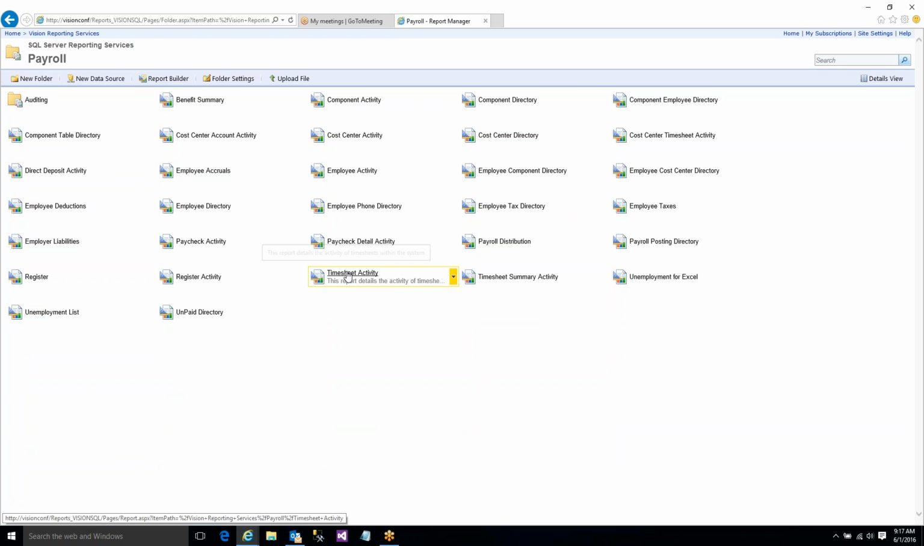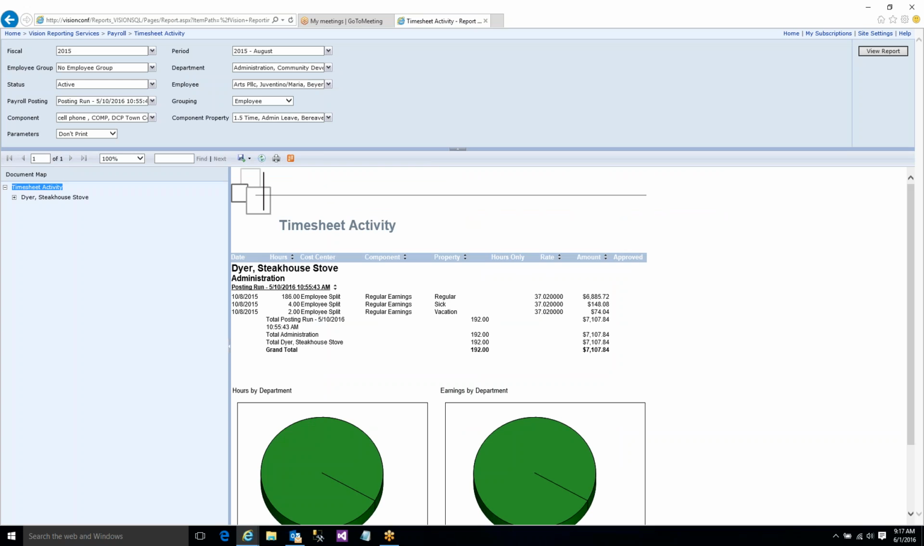So I'm going to go to payroll, and we'll look at the timesheet activity. So we got our good buddy here, Steakhouse. At least it shows it. So we're going to modify this report. One of the things we're going to do is drop the graphs. We might not just like them. So that'd be a pretty easy change to do.